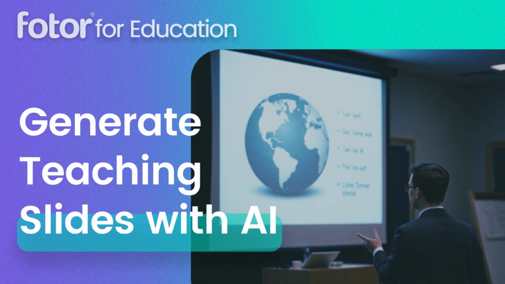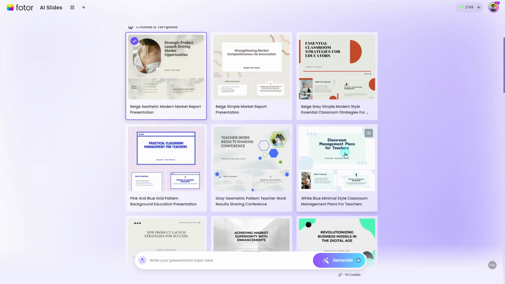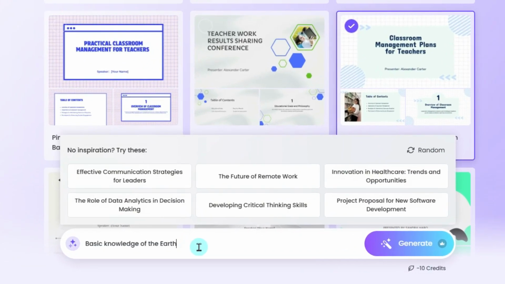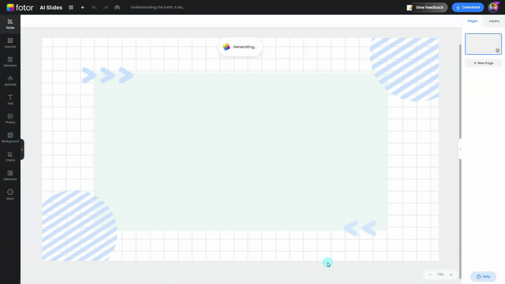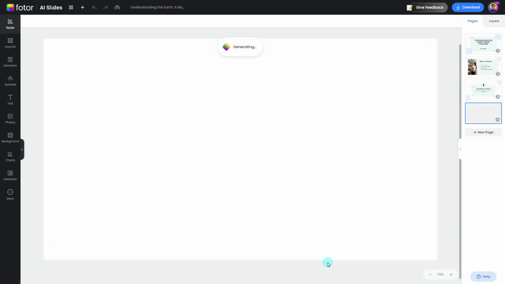to make a presentation with AI in seconds for teaching? Head to the Fotor AI Slides, select a template, and enter your ideas or teaching outline. Hit the Generate button. Your slides will be generated from text in seconds.